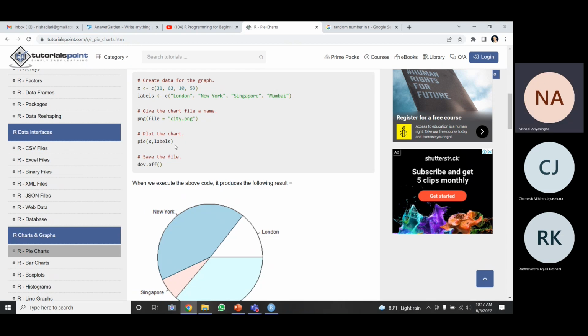So there is a simple code here, right? So a set of data is given here. The labels are also given. So you can give the chart a file name. So this is how you are going to plot the chart.